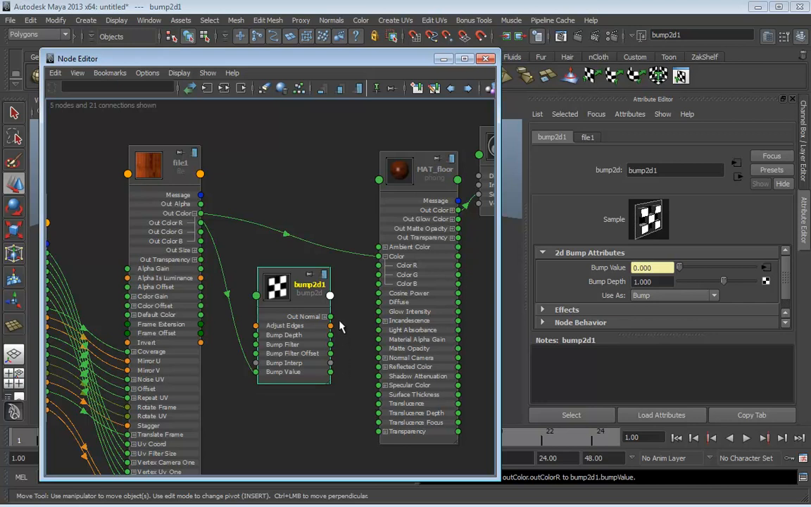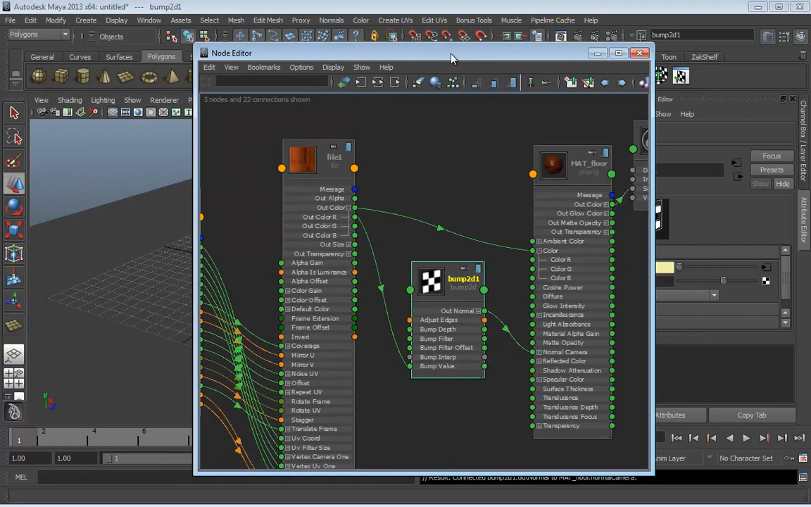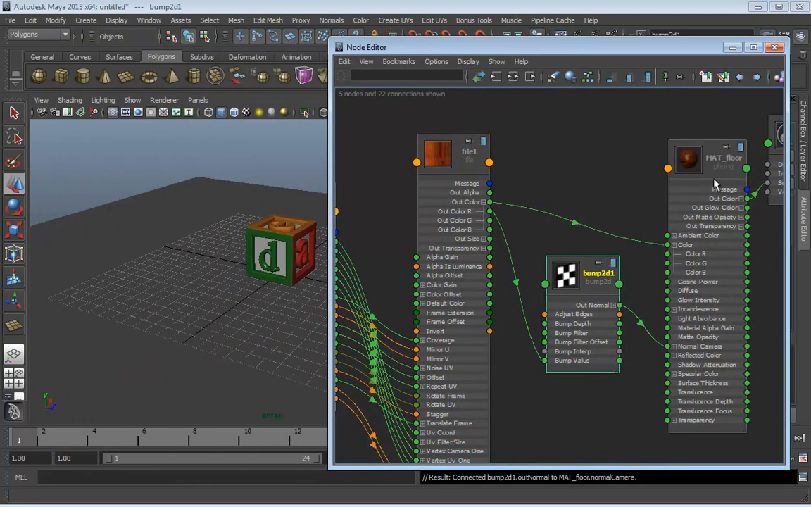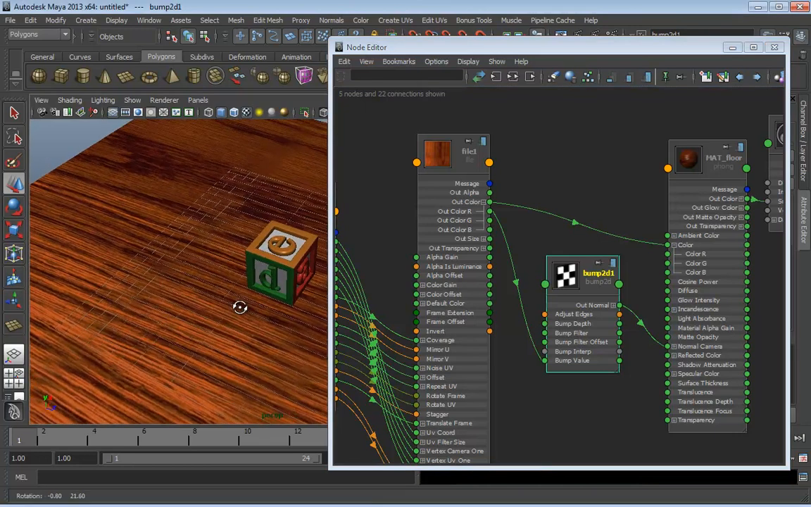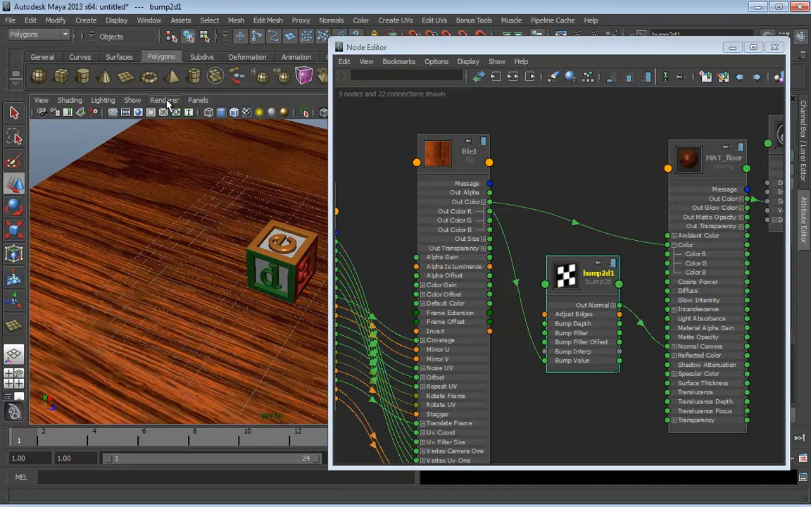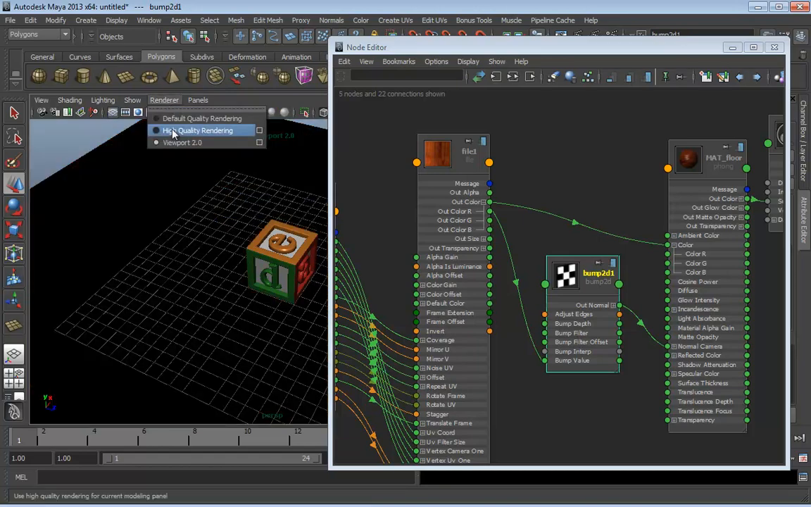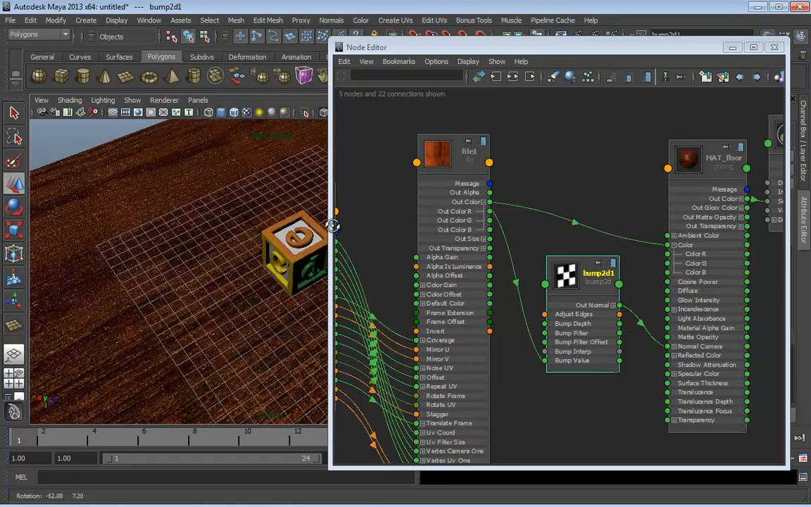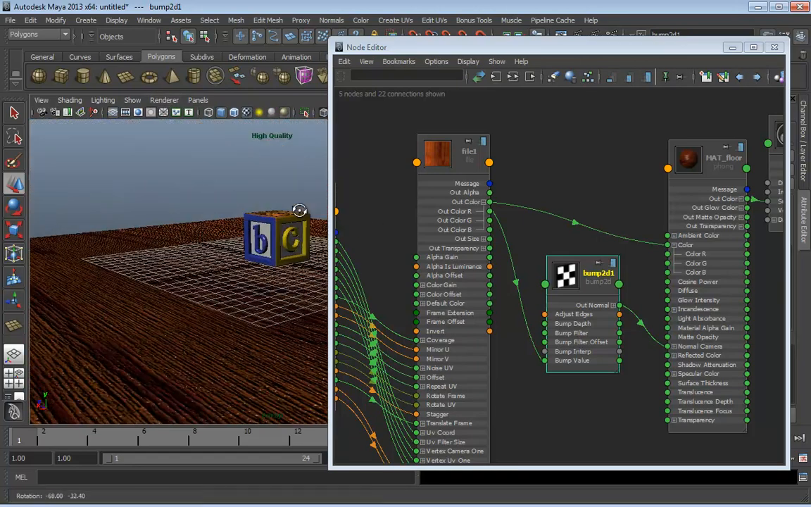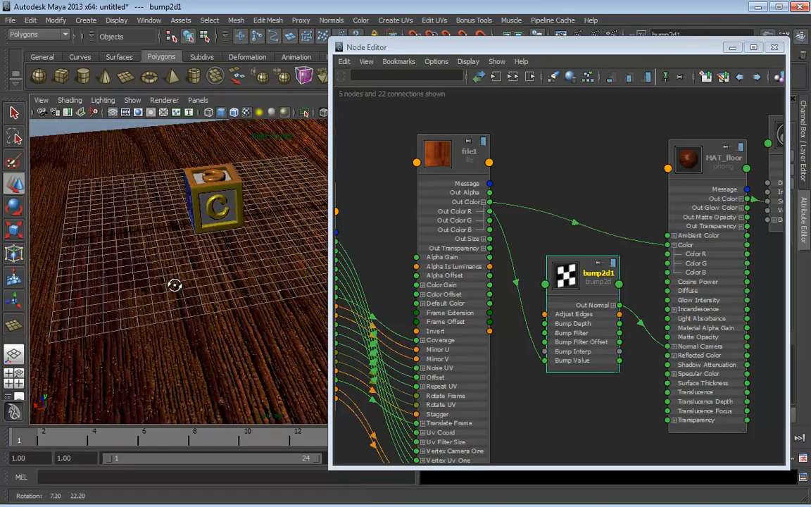Then you'll take the out normal of bump 2D1 and plug that into normal camera. You've already got a bump map. As a matter of fact, if I wanted to really show it off to you, let's just take matte floor, and I'm going to middle mouse drag that onto my floor. I'll hit the 6 key out here in the view, and then I'm going to do something kind of fancy. Let's go to renderer, and I'll set this to viewport 2.0. Actually, let's try high quality. And you can already see that I've got a lumpy, bumpy ground. In fact, it's a little too lumpy, bumpy.